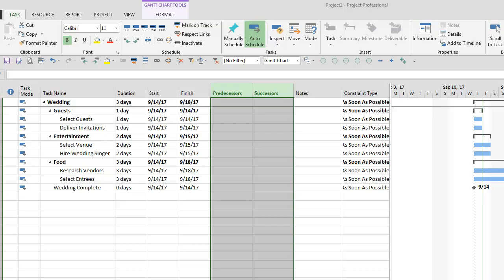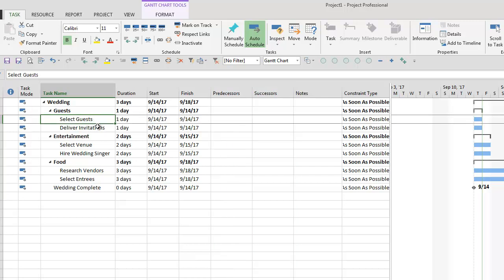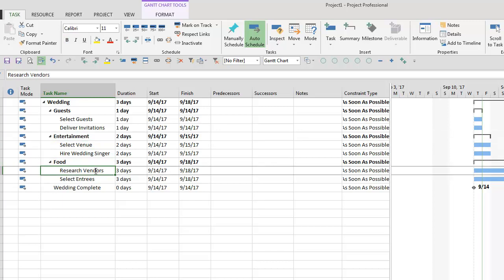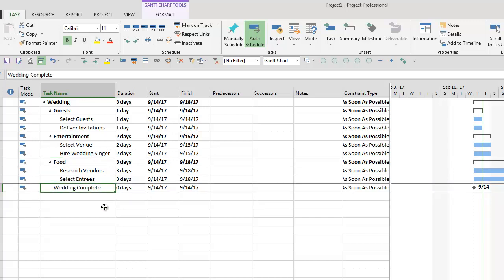So to begin, I want to start with an assumption. The assumption that we're going to have in this schedule is that each of our task activities will occur in chronological order. In other words, select guests will be followed by deliver invitations, and then that completes the guest phase. And then select venue will be followed by hire wedding singer, and that completes the entertainment phase. And then research vendors will be followed by select entrees, which completes the food phase, which will then drive our wedding completion date as well.